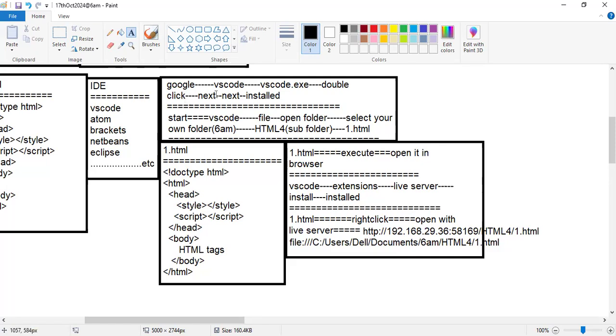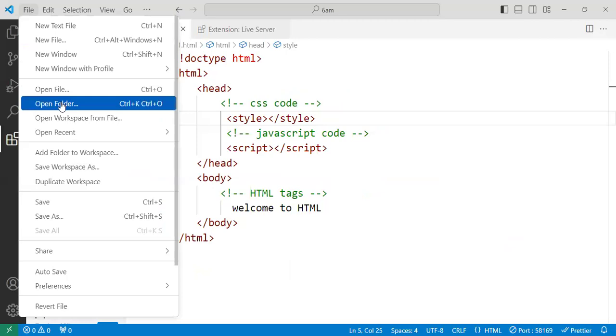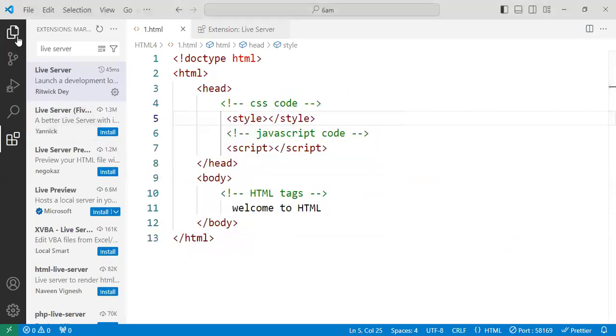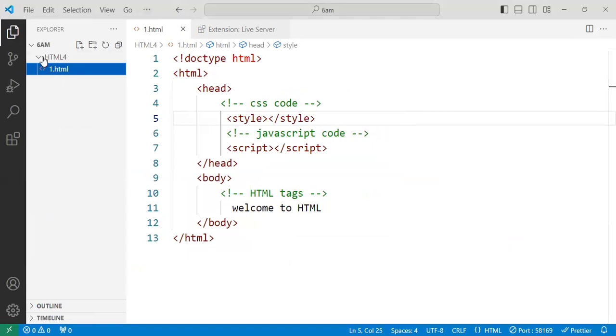Here we are going for the Google VS Code exe file. Once you double click on it, there is a next button, and it will be installed in our system. Once you click the start button in VS Code, there is a file option. You can go for open folder. Here we have to create one folder and select that folder. See, the folder will come into our workspace.